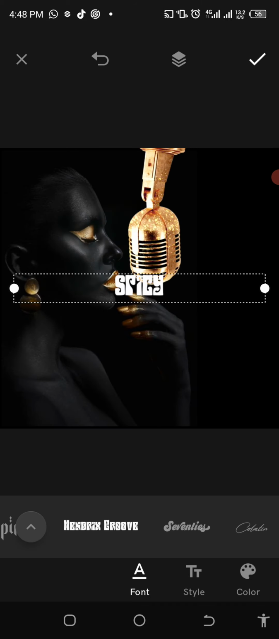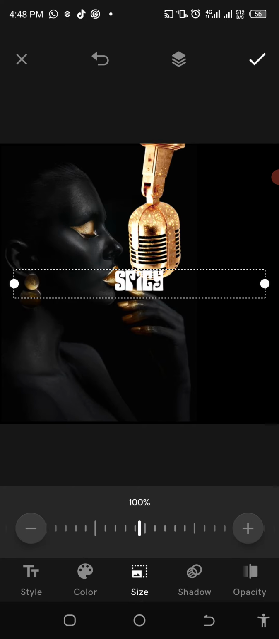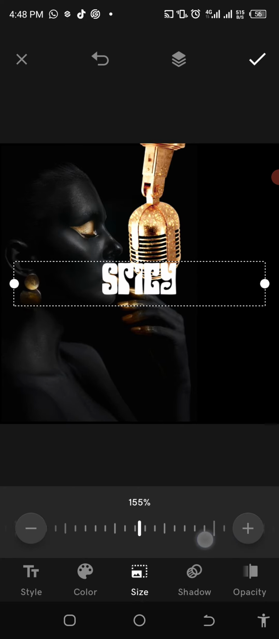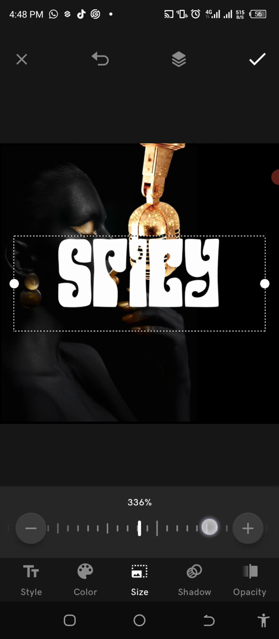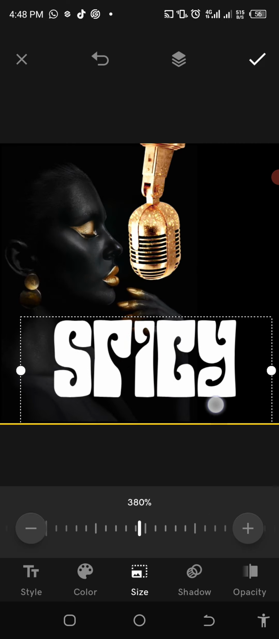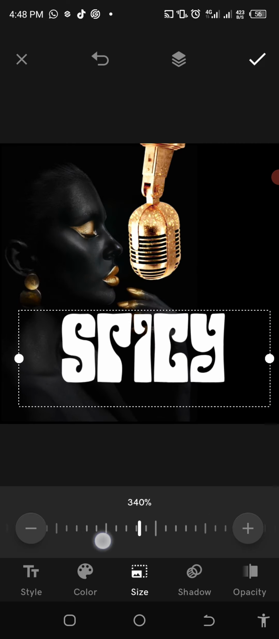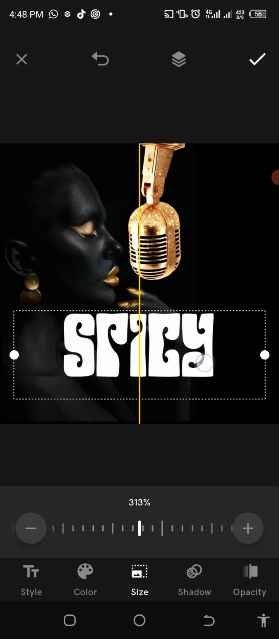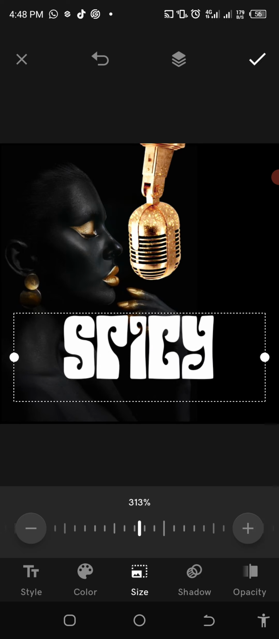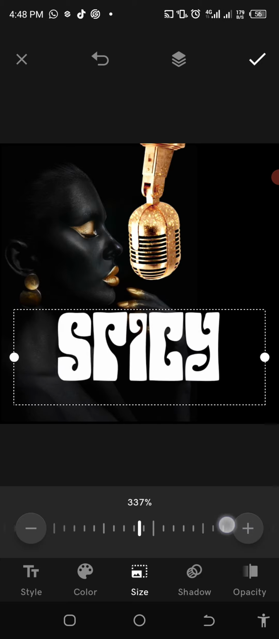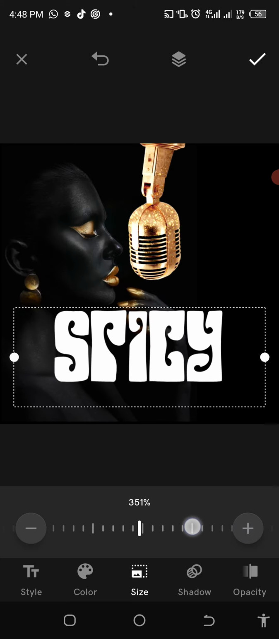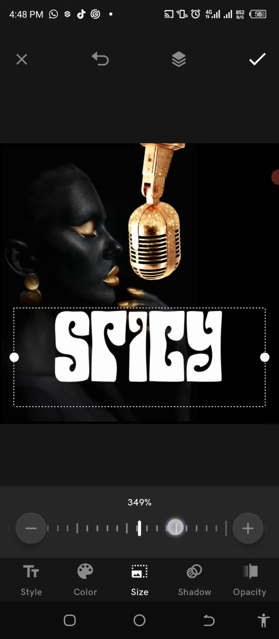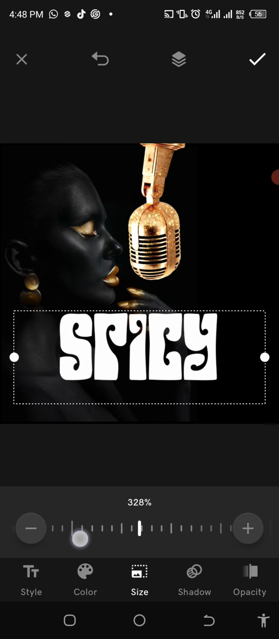I want to use this font called Spicy. Then I will go to size. I have the font increase. Let me increase the font very well. So this is the font I want to use. Then I will drag it down. I need to reduce it a little bit. Okay, reduce it a bit. Okay, very good.